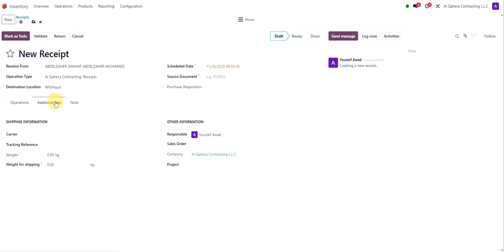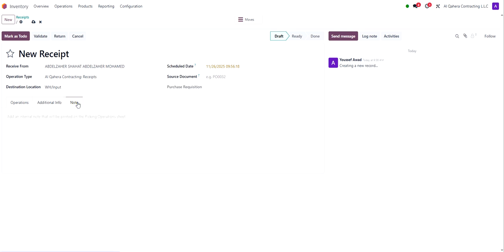If there is any additional information, you can add it over here. Who might be the carrier? What is the tracking reference number? What is the weight? And if there is any sale order attached with that one, or if it is involved in any project. Then we have the notes. So any kind of notes, you can do over here.